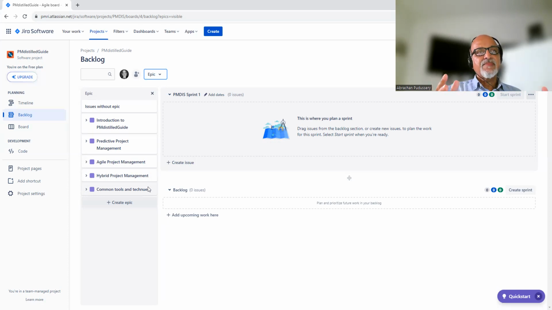So at this stage, all I know is the very high level features of the product or the book, that is PM Distilled Guide. We call them as EPICS. This is a natural thought process when we really start thinking about a product. We start thinking about the very high level features which cannot be developed, which lack detail, which cannot be estimated. So these are very high level. We call them as EPICS.